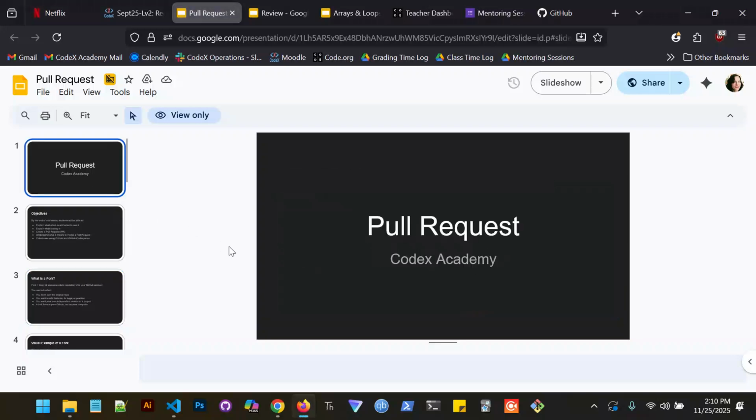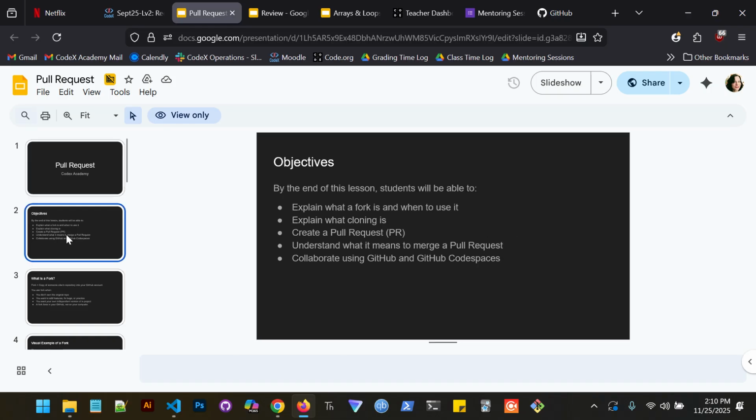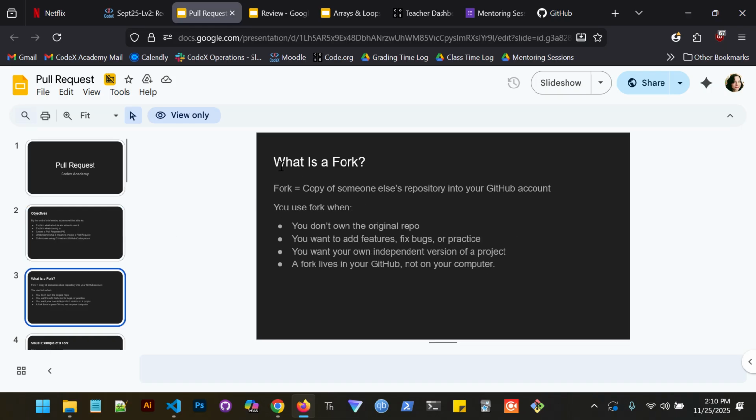Okay, so I am going to be going over pull requests, which is what he went over last Friday on the 21st. So the first thing we learn about is forking.